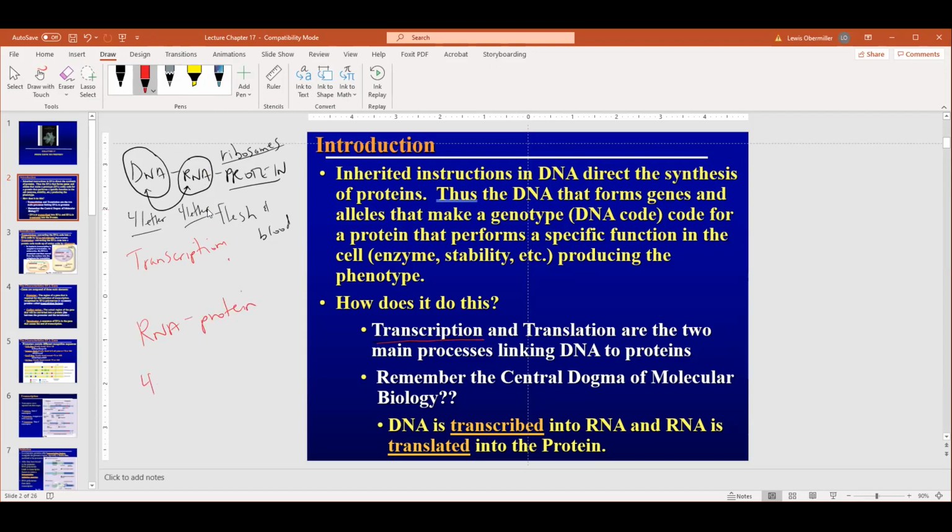And then when we go from RNA to protein, this is a 4-letter language, and this is a 20-letter language. And so going from a 4-letter to a 20-letter language is way different. It would be like going from Greek to Latin. And you guys know that if you did that, you would need to translate the one language into another. So this process from going from RNA to a protein is called translation. And they're the two main processes that allow this central dogma that allows DNA to be made into protein.